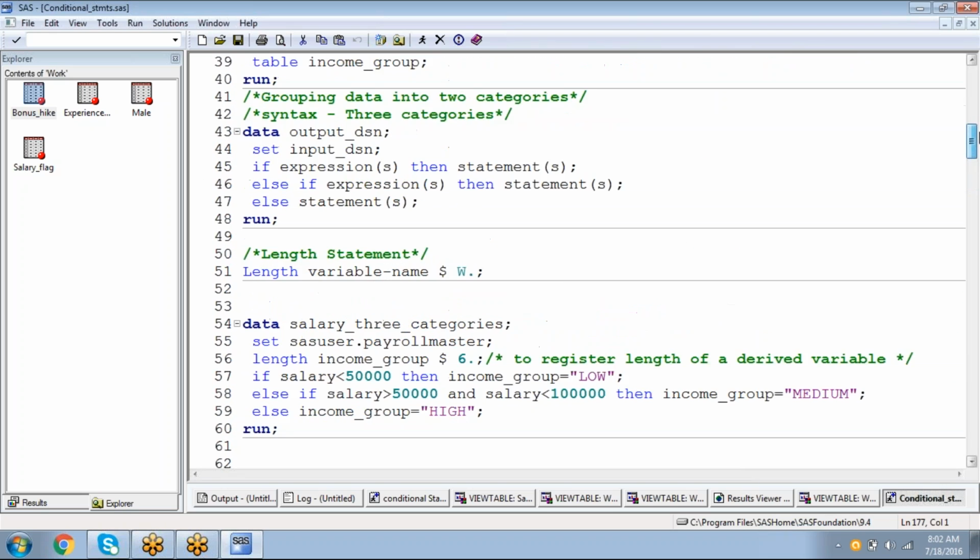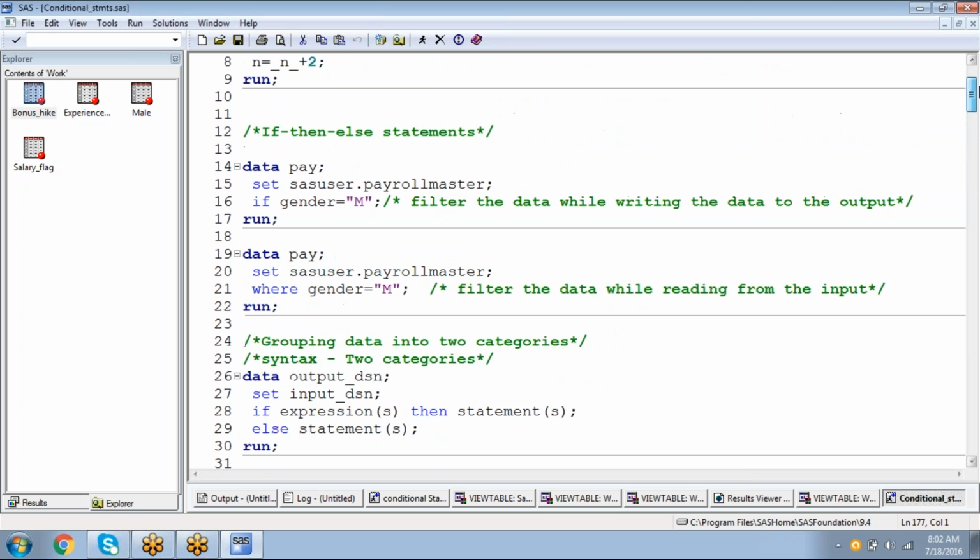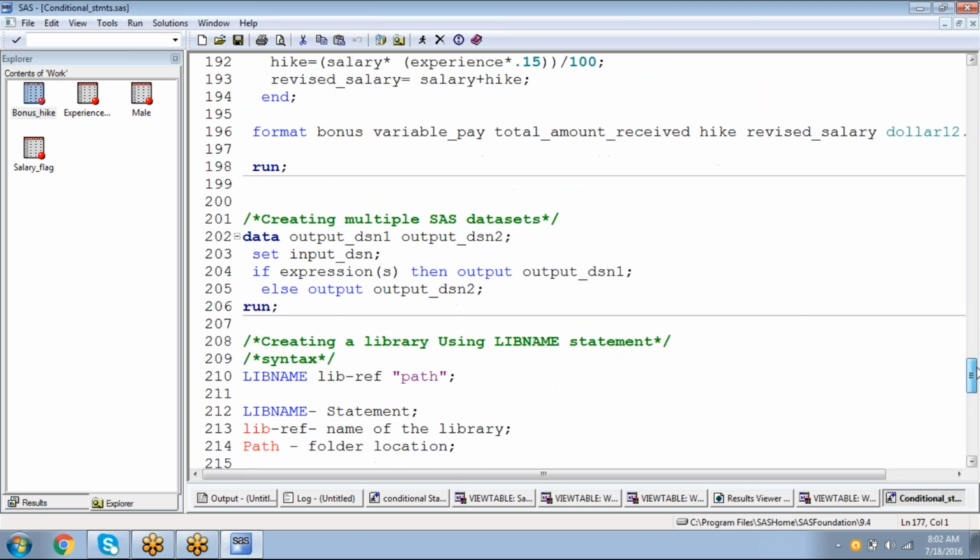I think we have covered all this. Okay. Next, how to create multiple SAS datasets. I mean, let me ask everyone whether they understand. One, yeah, Kalyan, tell me.